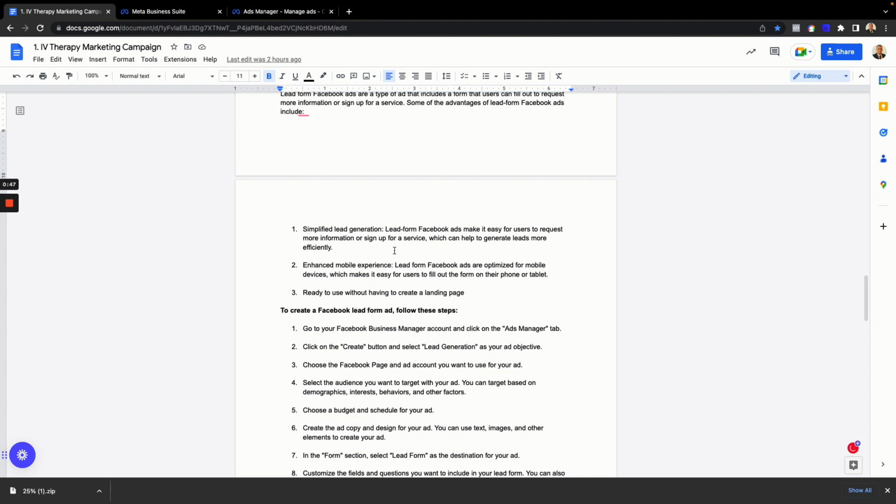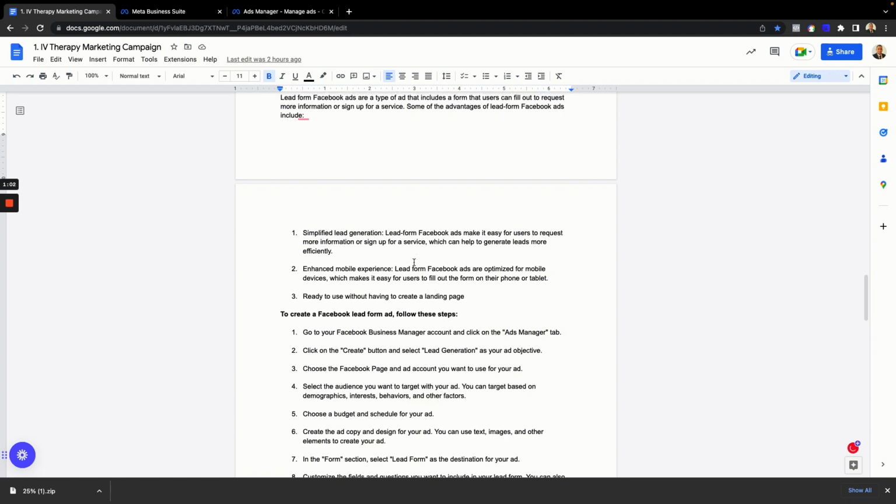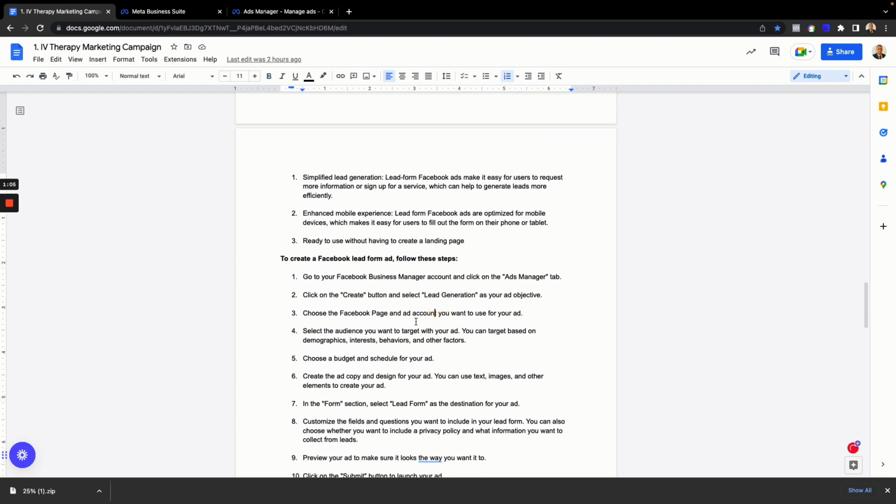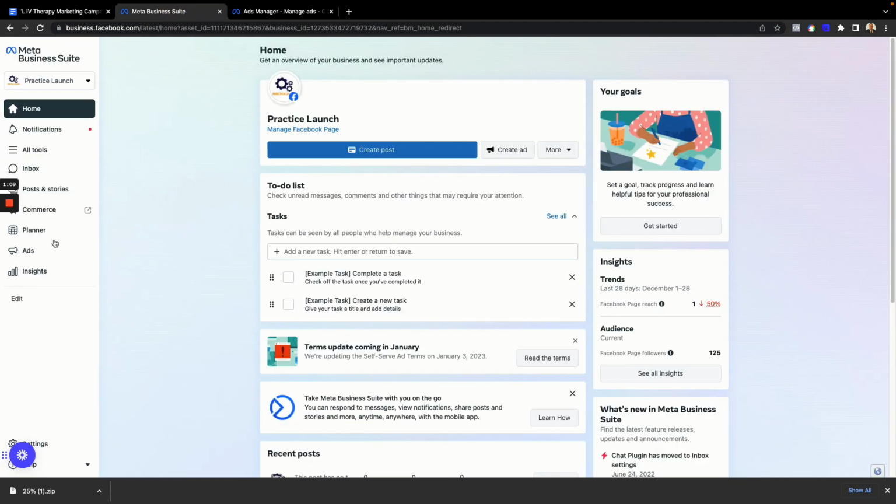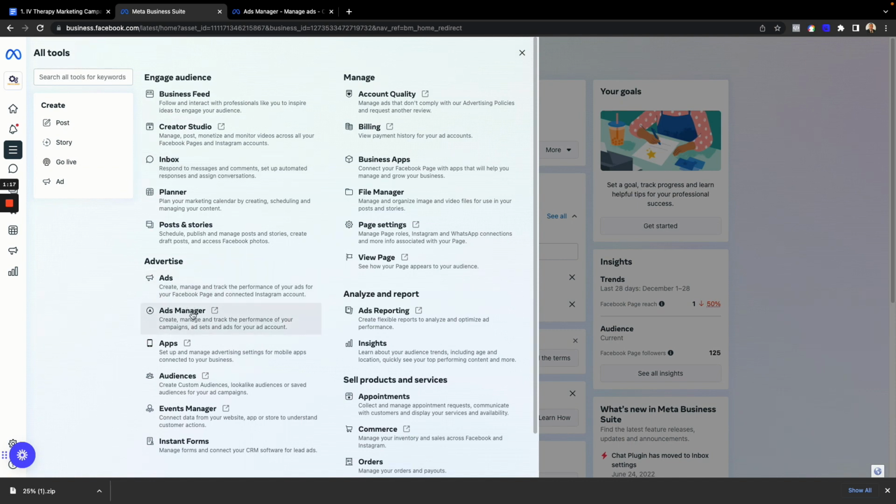Another reason is it enhances the mobile experience. They're already optimized for mobile, which the majority of your leads will come from mobile targeting. So to create your Facebook lead form, we're going to go over to your Ads Manager. Once you've created your account, your page should look something like this. We're going to go to All Tools and then go to where it says Ads Manager.